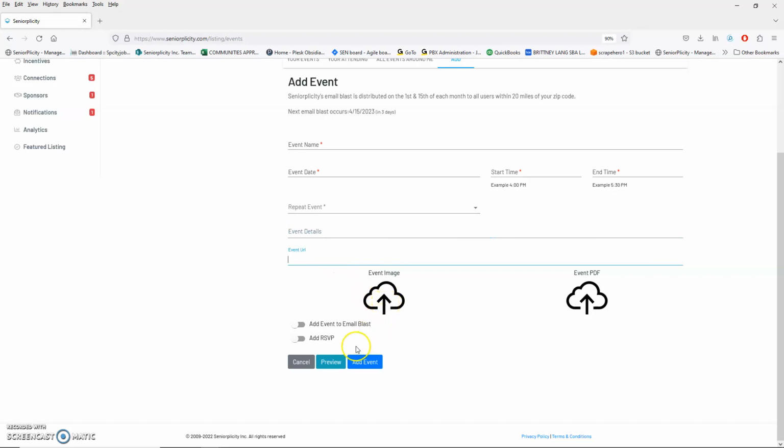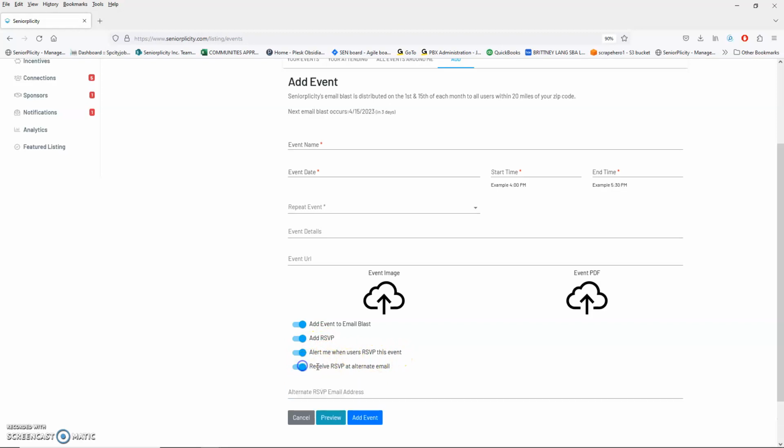But before the user submits it, they can select to add it to our email blast. And on the 1st and 15th of each month, we have an email blast that goes out to all the users within 20 miles of the community zip code. You can then add an RSVP, set it to alert you when somebody does RSVP, or you can set it to receive the RSVP at an alternate email address.